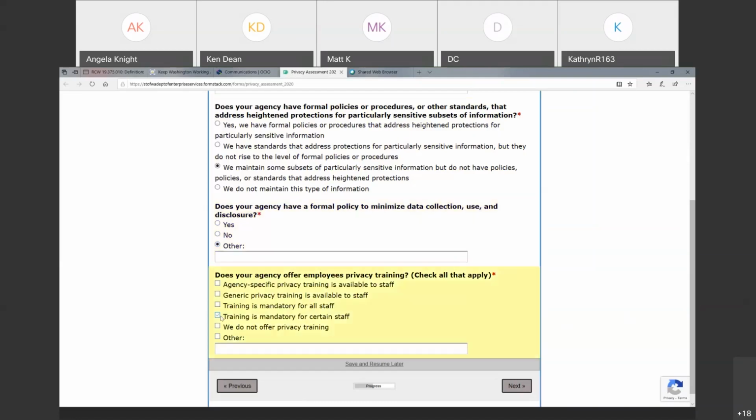It ranges here from whether there's specific privacy training for your agency or generic privacy training. And then it also talks about whether the training is mandatory or just offered and made available. So this is one where you want to check all that apply. And if you do have training, you're probably going to be checking at least a couple of boxes, because you're going to be talking about whether it is generic or agency specific, and then whether it is mandatory or not.